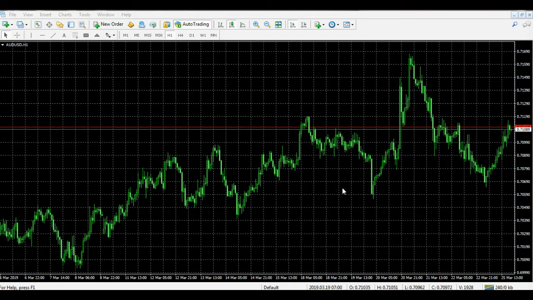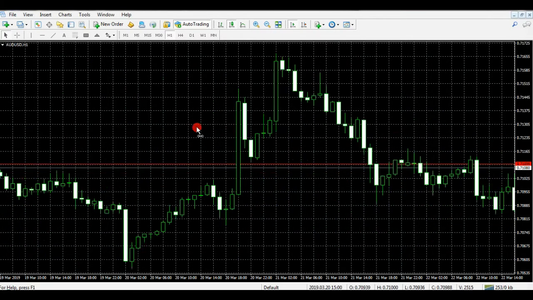Today's video we're going to learn about the MetaTrader platform, which is called MT4. I'm going to show you how you can use this platform for beginners. So once you launch this platform, this is how the charts look. If you want to zoom in, just zoom in. You could see the candles.